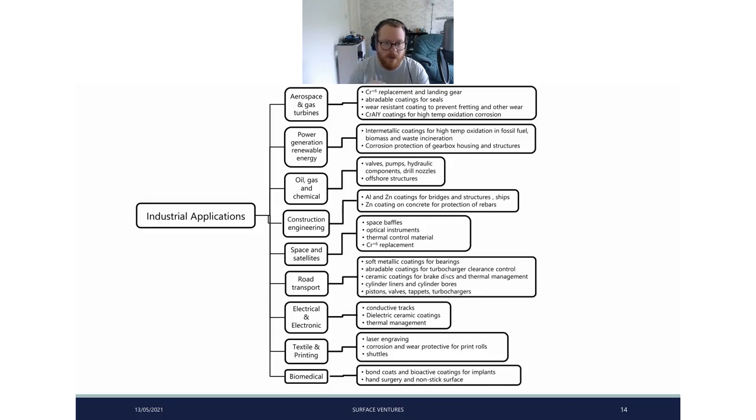So in aerospace, abradable coatings for seals and wear-resistant coatings are used, and particularly high temperature capability is required here. And then getting into space as well, erosion resistance in materials is extremely important. As you get higher up in the atmosphere, you are more likely to have atomic oxygen, which can erode materials. Then power generation, with intermetallic compounds for high temperature oxidation and corrosion protection, and oil and gas, where erosion and corrosion protection are extremely important.